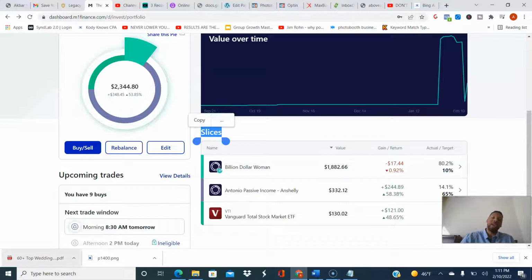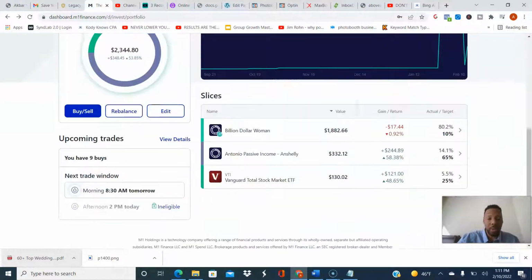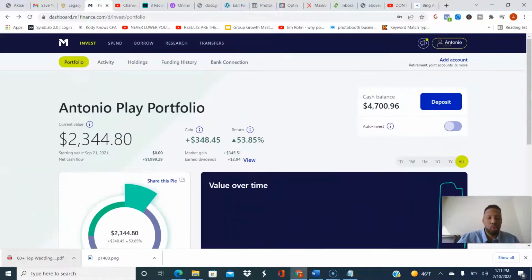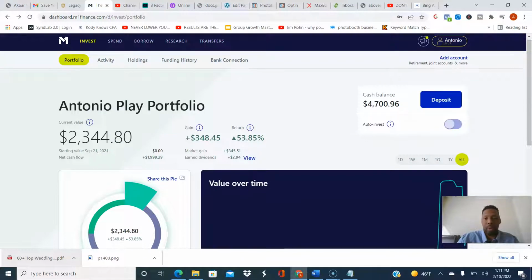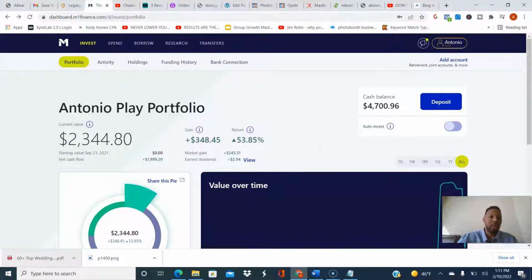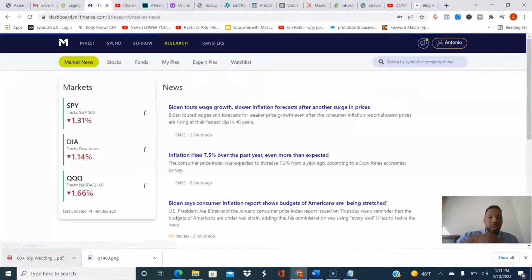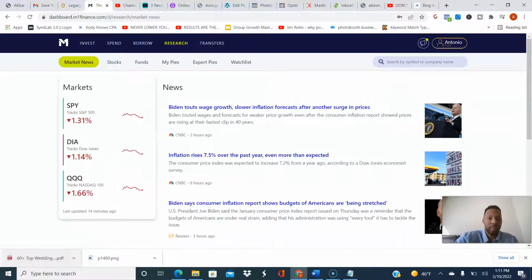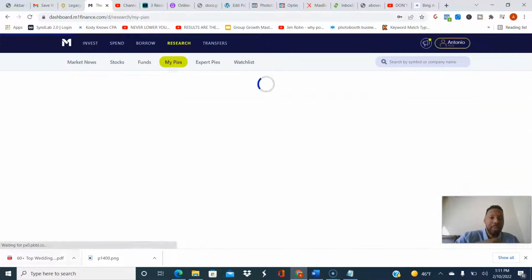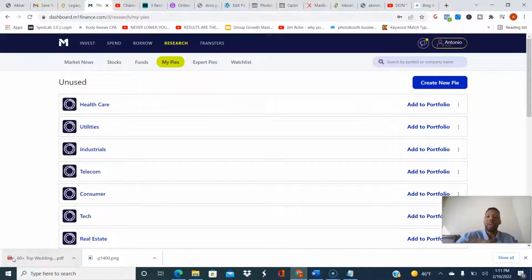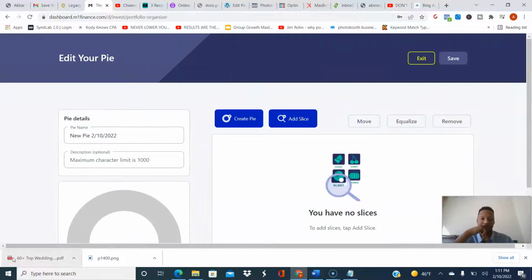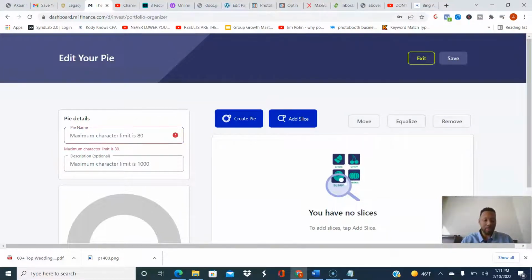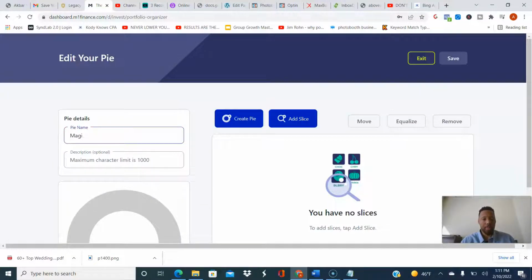So if I want to create one, I guess we could go ahead and do this right now. What we will do is go to research. We will go to my pies and go to create new pie. And I'm going to name this pie the magic formula because I'm really going to do this. So you guys probably need to stay tuned.